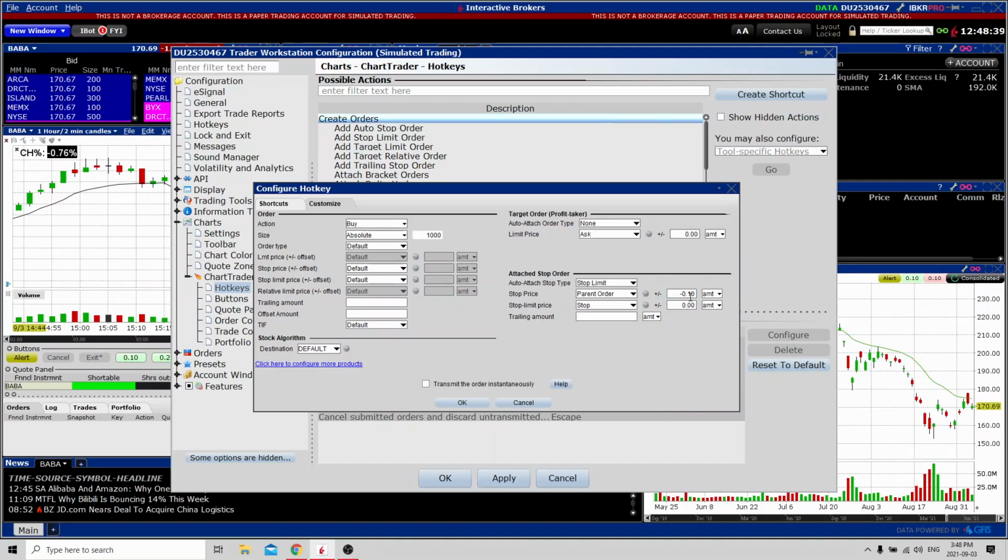Now what does it mean? Meaning that I'm gonna risk 10 cents per share. How many shares am I buying? 1,000. So total risk is what? 10 cents multiplied by 1,000 equals 100. That's how I calculate everything. That's the only button I'm gonna show you how to create, and that's how we're gonna calculate the entire risk.